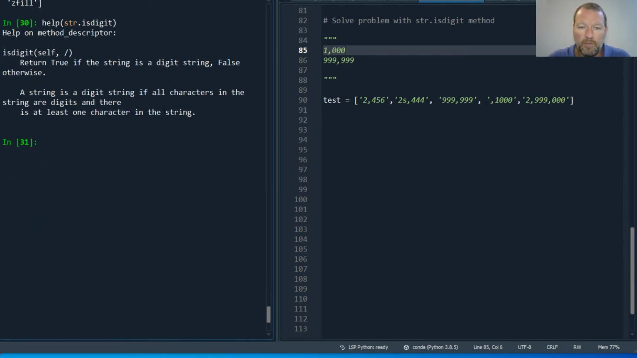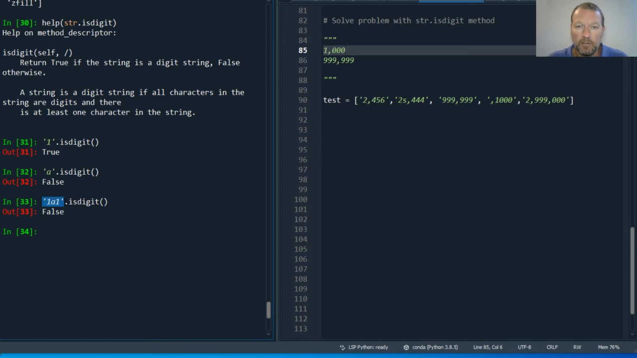Return true if the string is a digit string, false otherwise. A string is a digit if all characters are digits. A picture's worth a thousand words. So isdigit, this is a method, dot notation, returns true. Then a.isdigit() returns false. And the second part of it is all. So a1, even if the digit is in the middle, isdigit returns false because not all of the characters are digits.